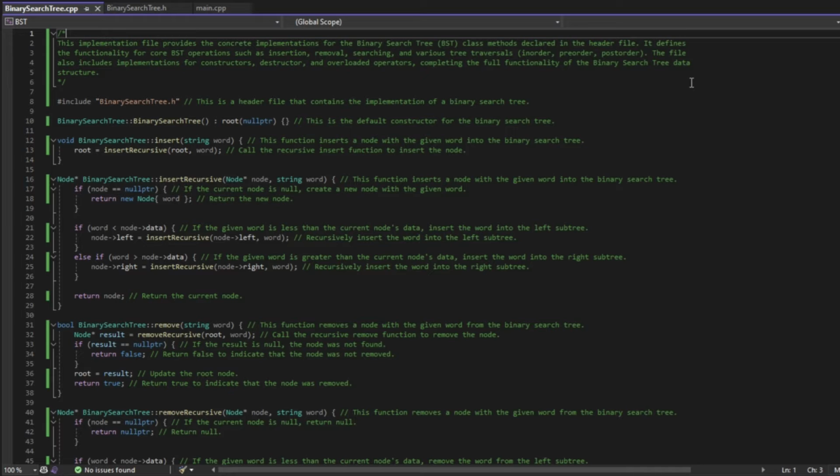It defines the functionality for core BST operations such as insertion, removal, searching, and various tree traversals: in-order, pre-order, and post-order. The file also includes implementations for constructors, destructor, and overload operations, completing the full functionality of the binary search tree data structure. So let's take a look at each of these functions. First, we'll start off with the insert function.